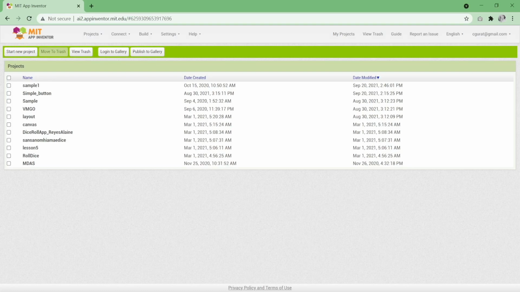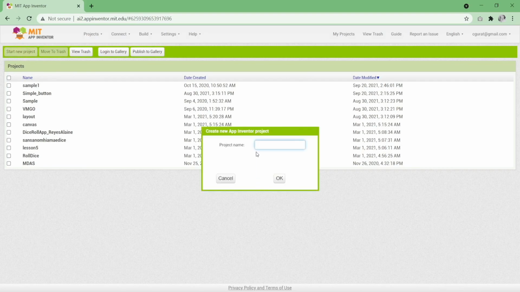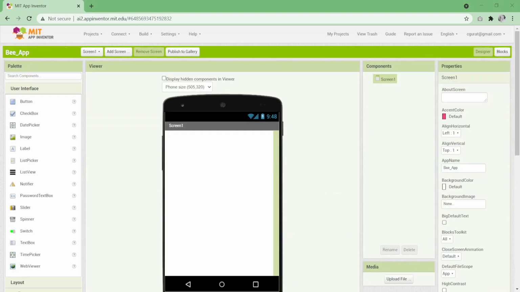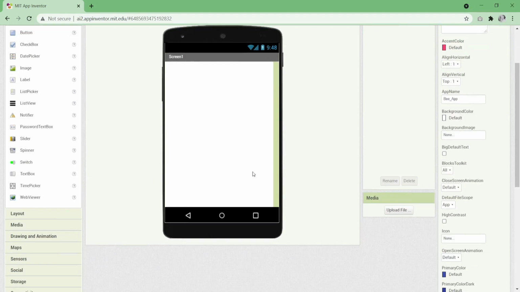Let's create your first mobile application. We have here my interface, my projects. So you have to click your project name, for example, B app. Okay, so we have here our interface.